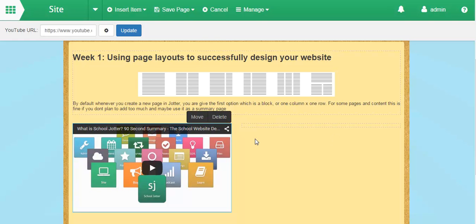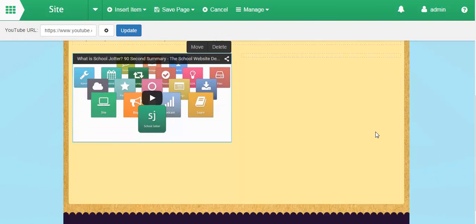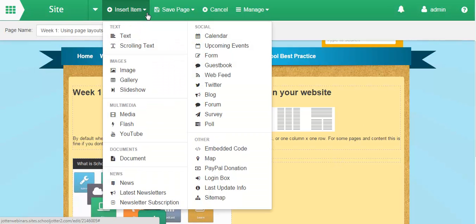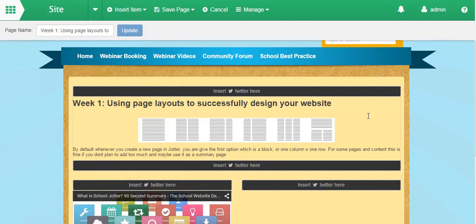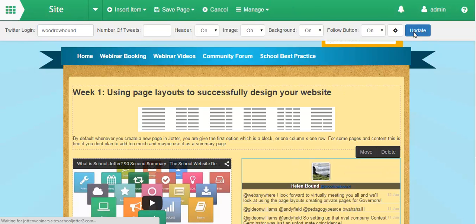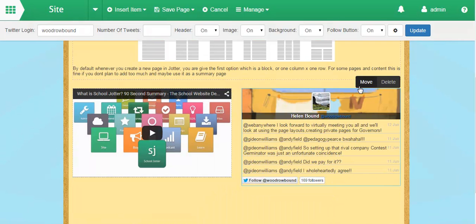It means I'm not really making very much use of my space. It would have just been, you end up sort of scrolling down, whereas here at least I've now got the opportunity to add something in over here on the right hand side. So if I go to insert item, and I'm going to add in my Twitter feed. I think I've got it here, we'll just find out. We'll soon find out if I haven't. There we go. So that's my Twitter feed.